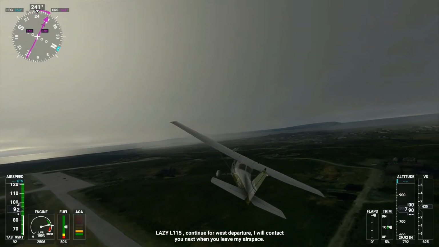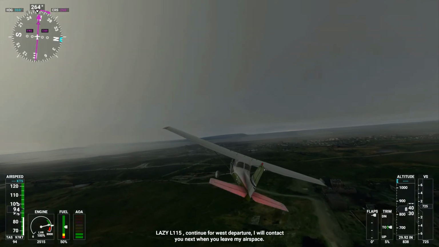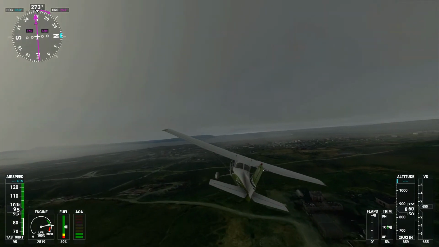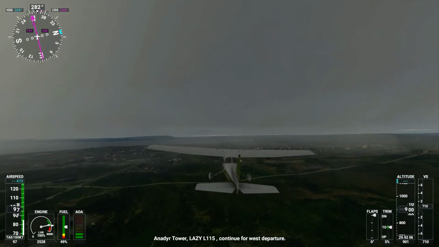Lazy Lima 115, continue for west departure. I will contact you next when you leave my airspace. Lazy Lima 115, continue for west departure.